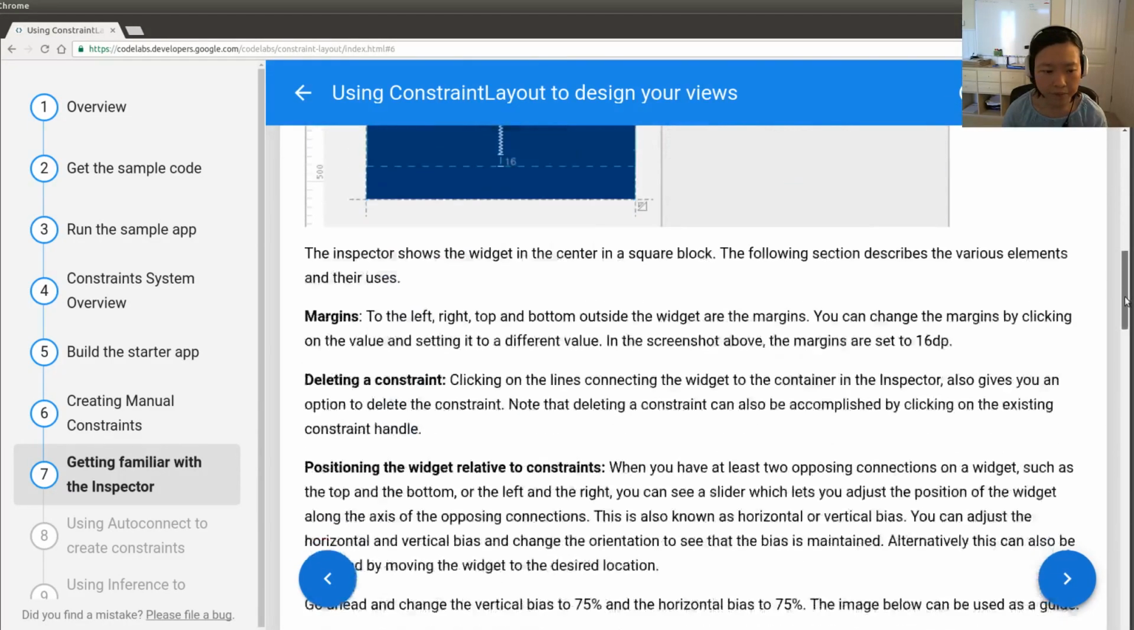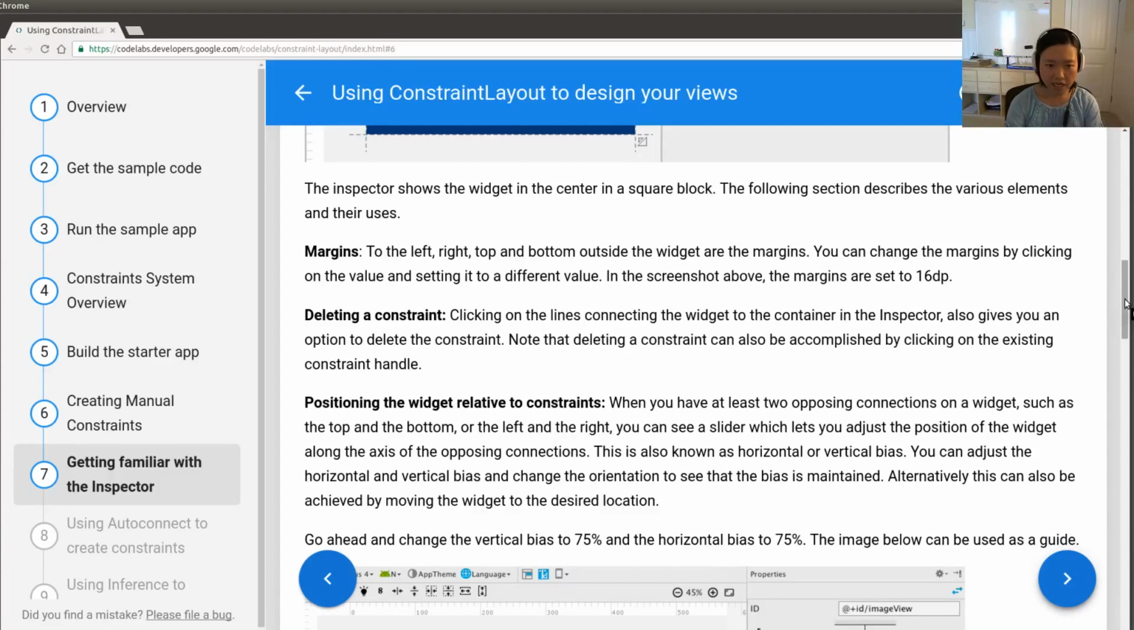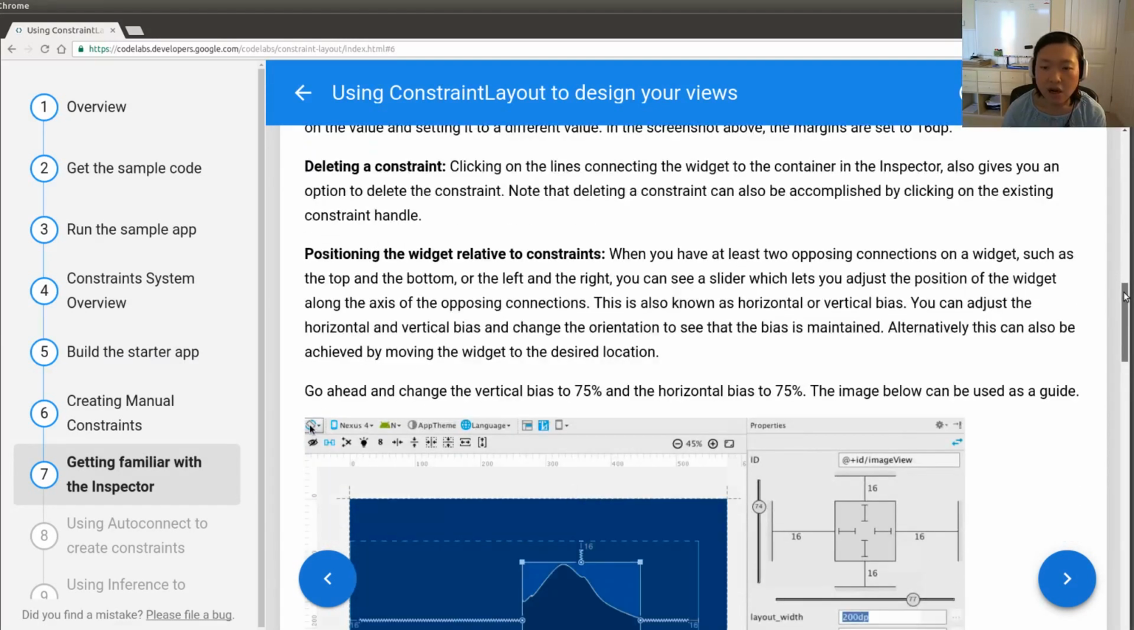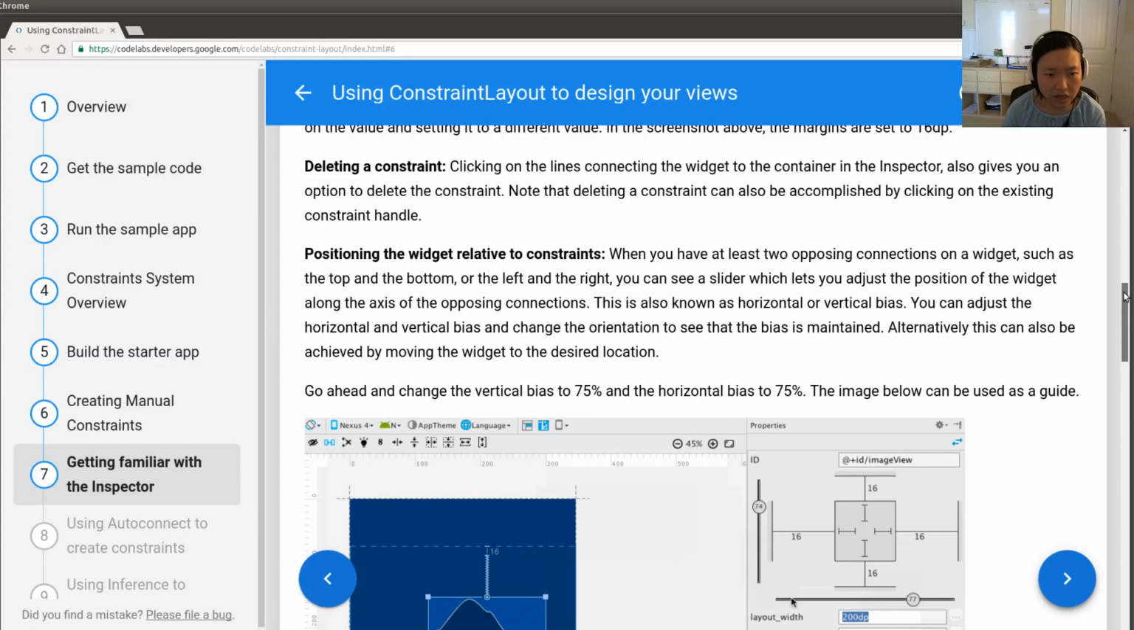And then, deleting a constraint. Clicking on the lines connecting the widget to the container in the inspector also gives you an option to delete the constraint. You can also delete it by doing it on the handle. Positioning the widget relative to constraints. When you have at least two opposing connections on the widget, such as the top and bottom or the left or right, you can see a slider which lets you adjust the position of the widget along the axis. This is known as horizontal or vertical bias. You can also adjust the horizontal or vertical bias and change the orientation to see that bias is maintained.